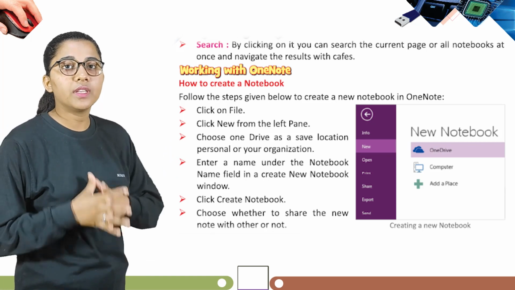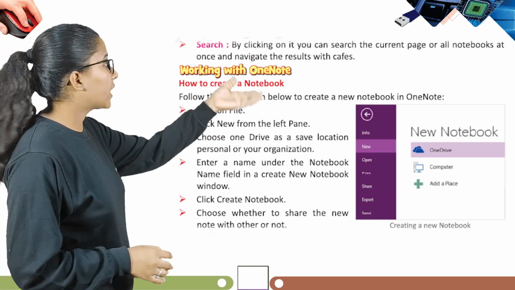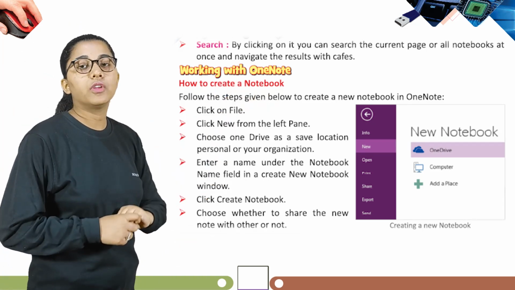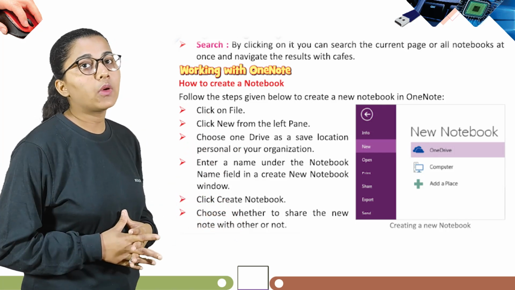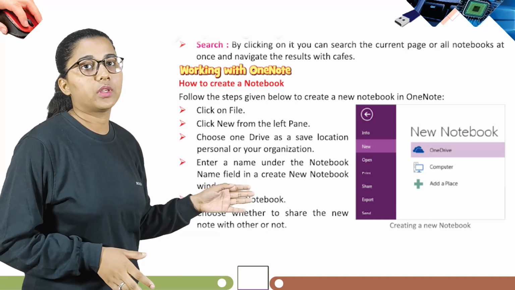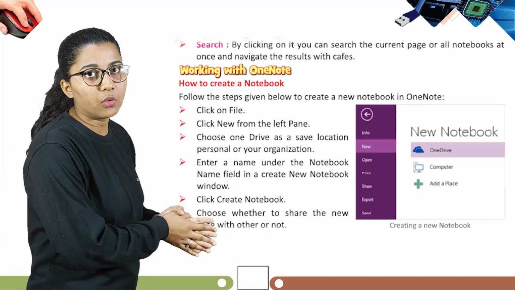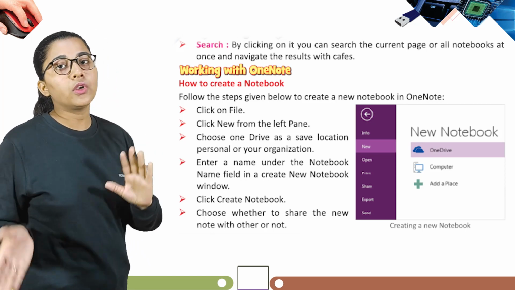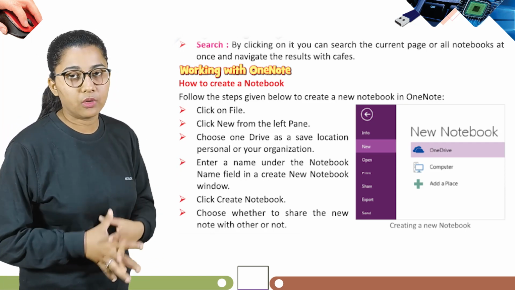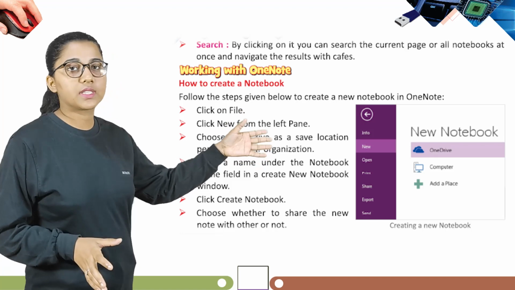Now students, our next topic is working with OneNote. How will you work in OneNote? Let's discuss it. How to create a notebook. Follow the steps given below to create a new notebook in OneNote. So if you want to create a new notebook in OneNote, you have to follow the given steps.